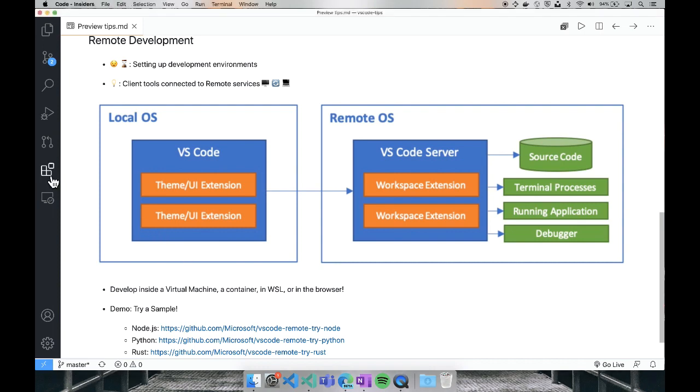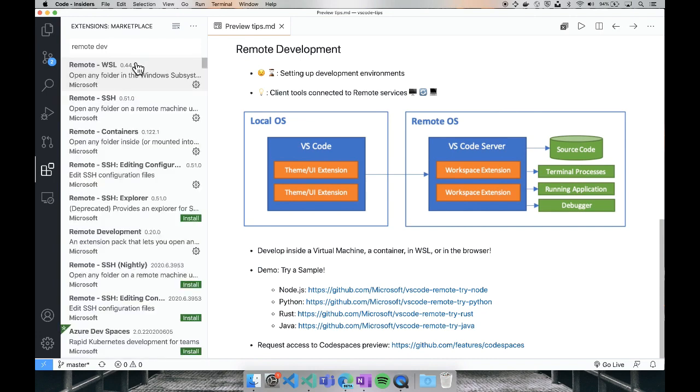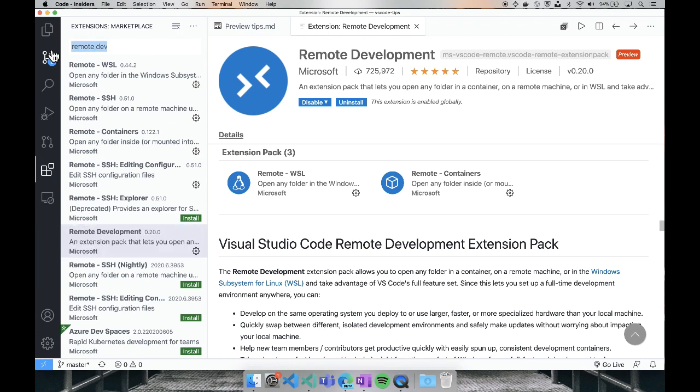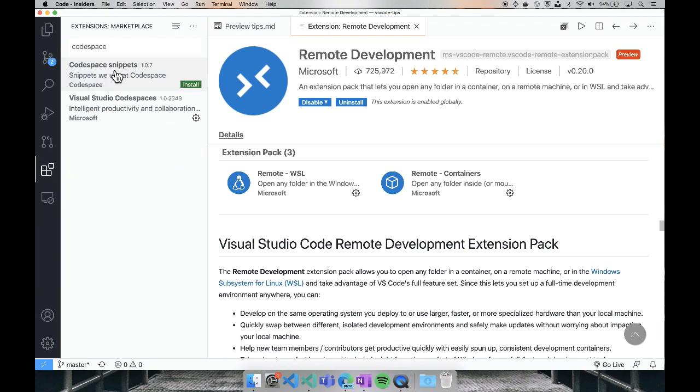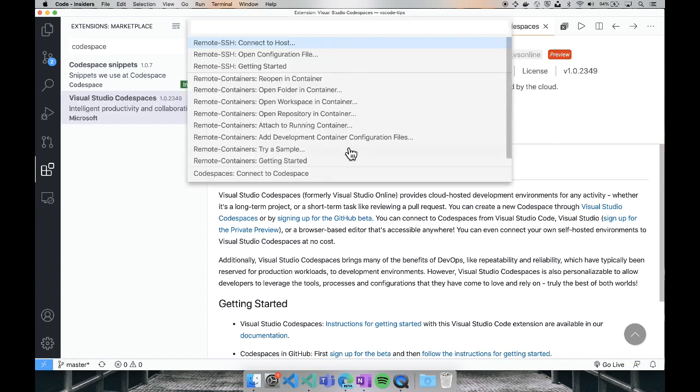So we can search for the remote development extensions. If you search for this, you can see this extension pack, which comes with all three: the remote WSL, containers, and SSH. And then you can separately search for the extension that lets you work inside the browser. This is called Visual Studio Code Spaces. I'm going to show off containers. When you have installed the extension pack, it's going to contribute an icon to the very bottom of your window here. And we're going to try a sample.